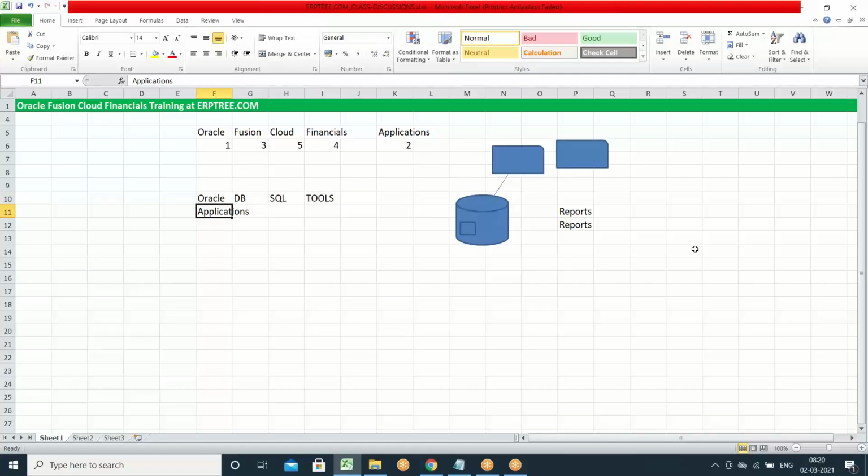For each department, you can have a separate application. Payables department, one application. Receivables department, one application. Asset department, one application. Sales department, one application. This is how for each and every department, you can have a separate application. So department wise, you can maintain the data in the single database. That's how you can manage your complete business information.